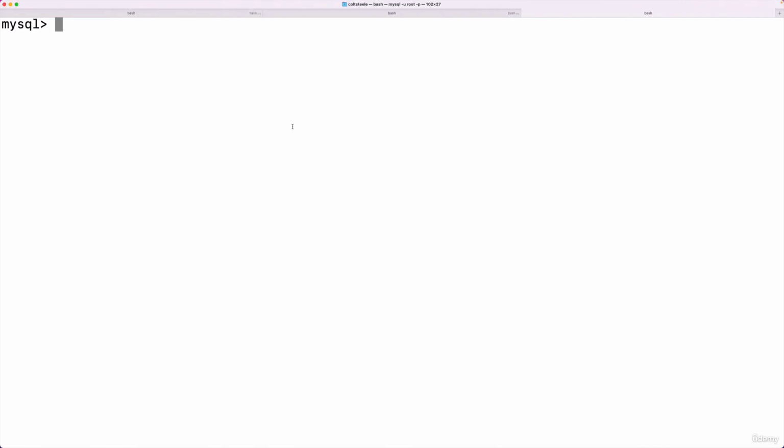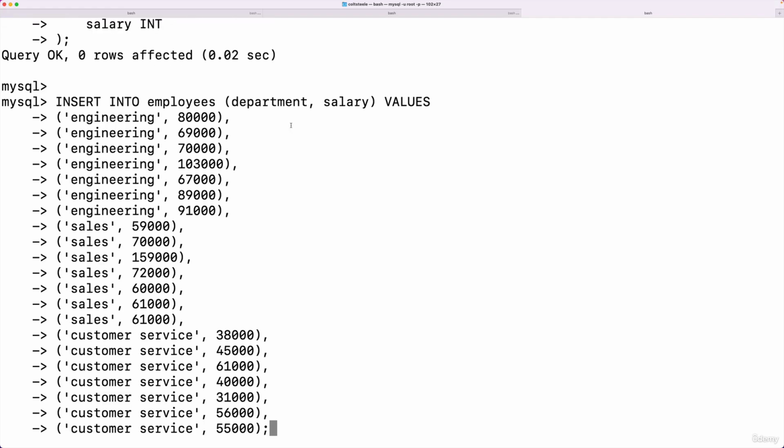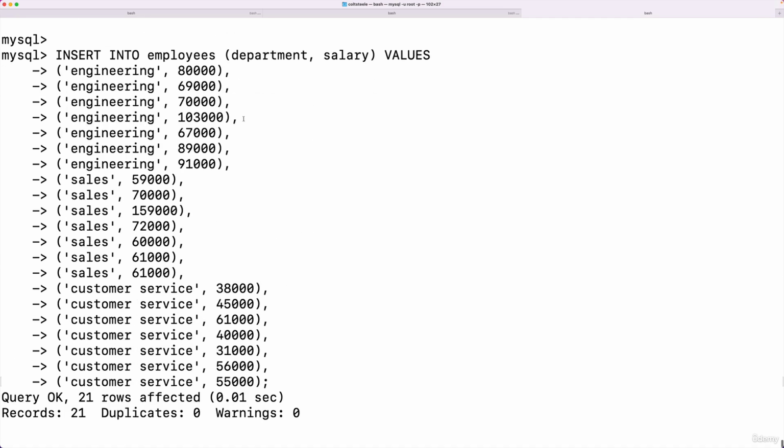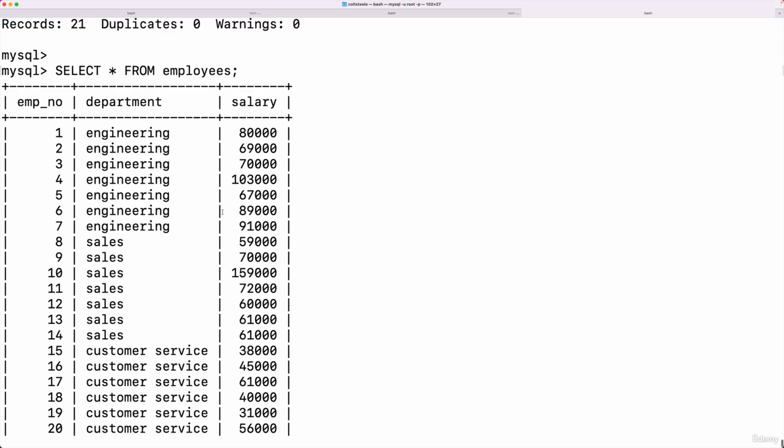I'll make a new database, CREATE DATABASE. What should we call this? I don't know. We'll call it salaries. Or no, we'll call it window funcs. Whatever you want to call it. You don't even have to make a new database. I just already had an employees table in my previous database, so I'm going to use this new one, window funcs. All right, and then I'm going to paste that code to create the table and insert into employees. I'll do a SELECT star FROM employees, and there we are. We see employee number, department name, and salary.